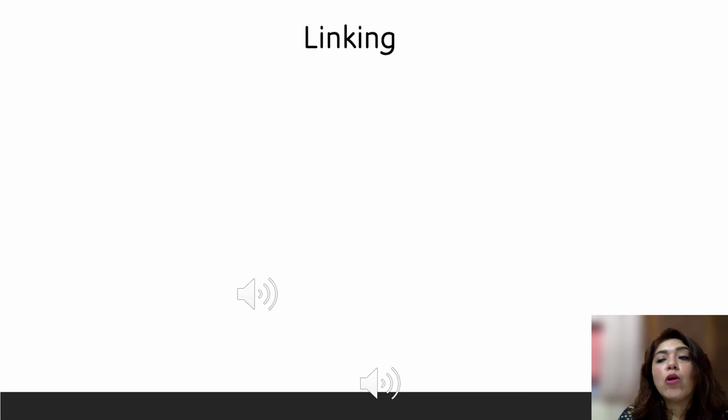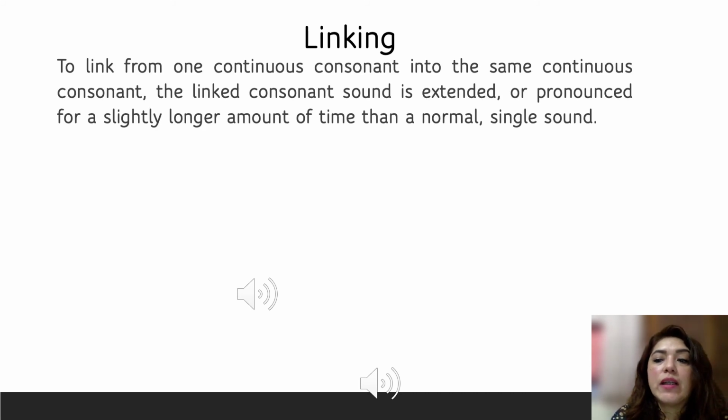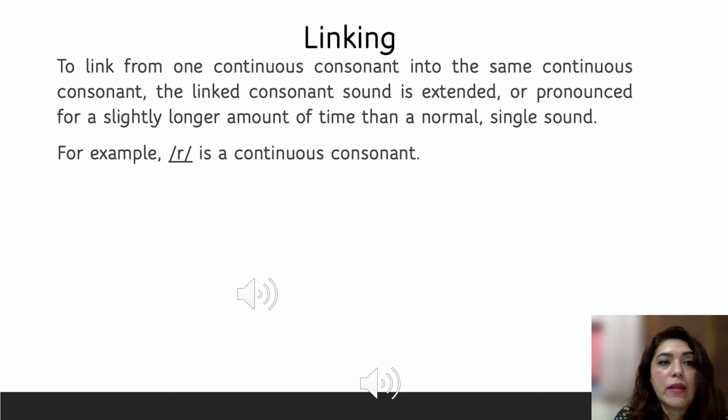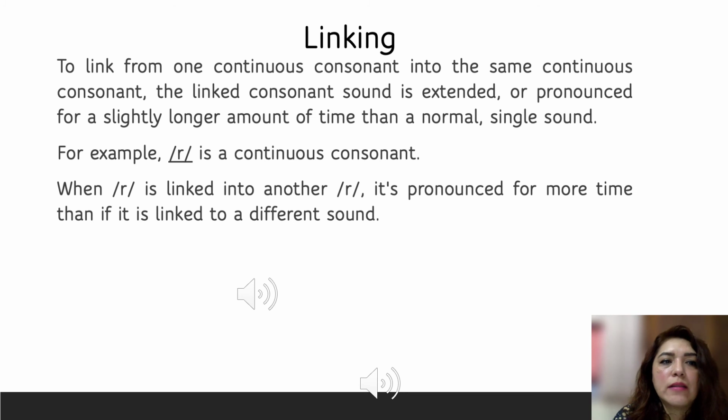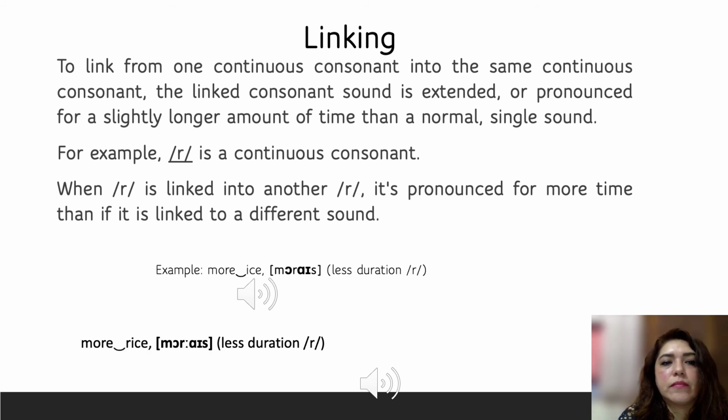Linking: one word is linked to the sound at the beginning of the next word, so there is a smooth connection between them. For example, R is a continuant consonant. When R is linked to another R, it is pronounced for more time than if it is linked to a different sound. More ice. More rice.